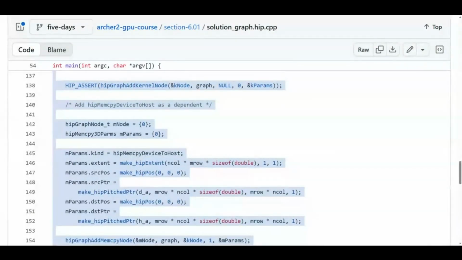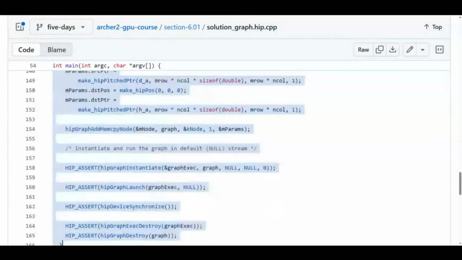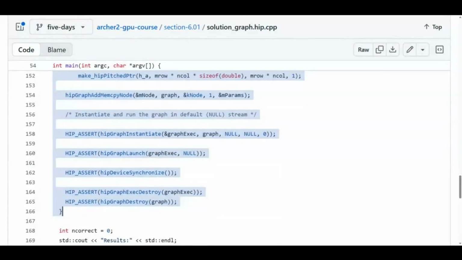Here, what is in the exercise is to add another hipMemcpy device to host as a dependent. So again, I define the node, the parameters, I initialize the parameters, and I use a hipGraphAddMemcpyNode. And here I define the dependency. And then I instantiate and run the graph in the default null stream. That will be 0. Null is 0. Then hipAssert, hipGraphInstantiate, launch, and device synchronize.